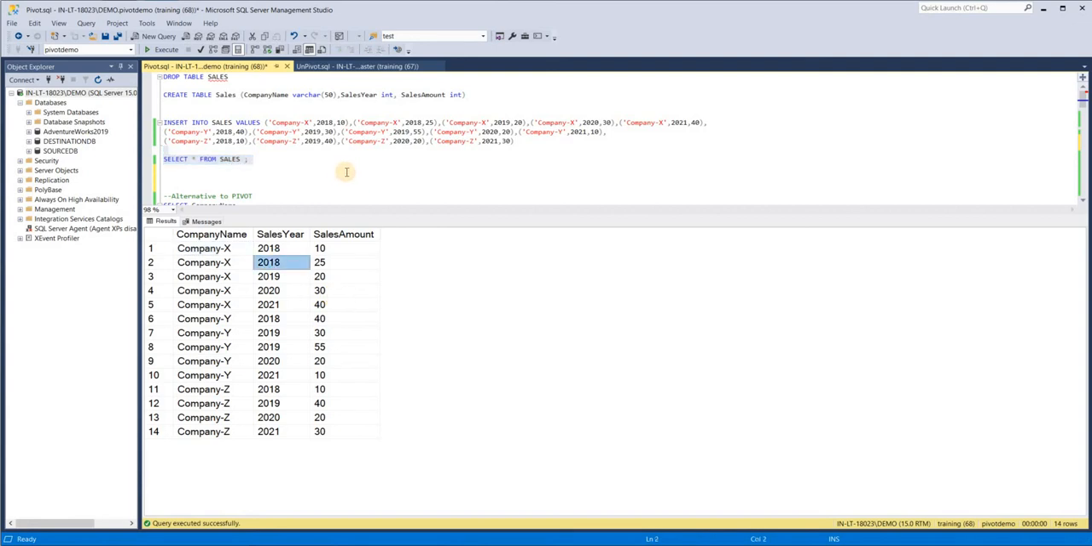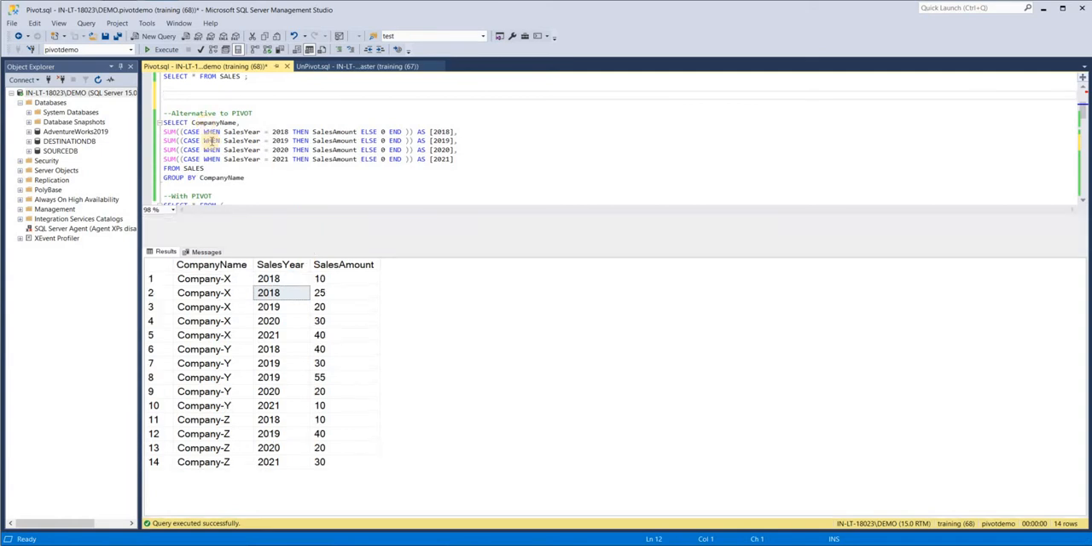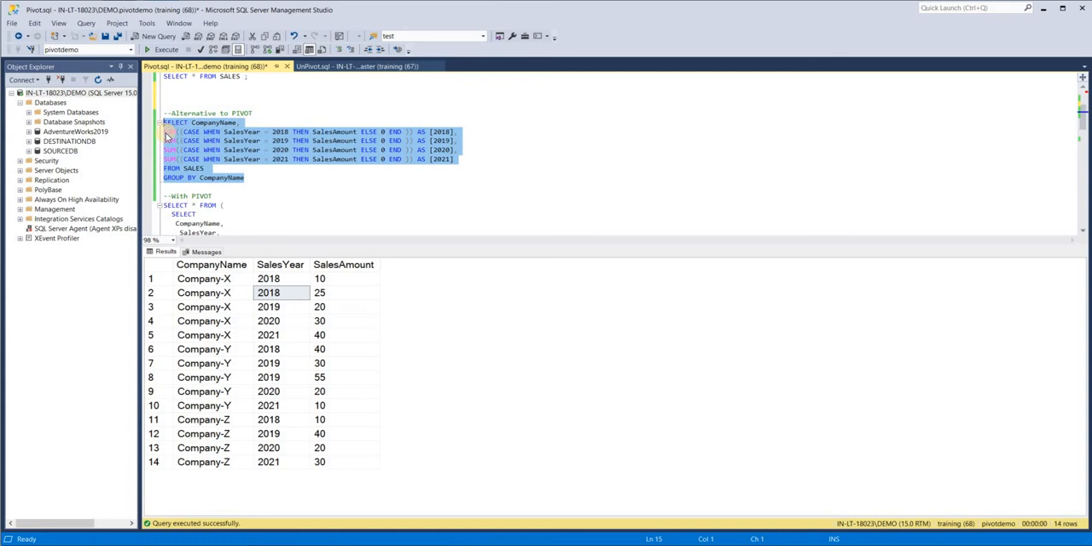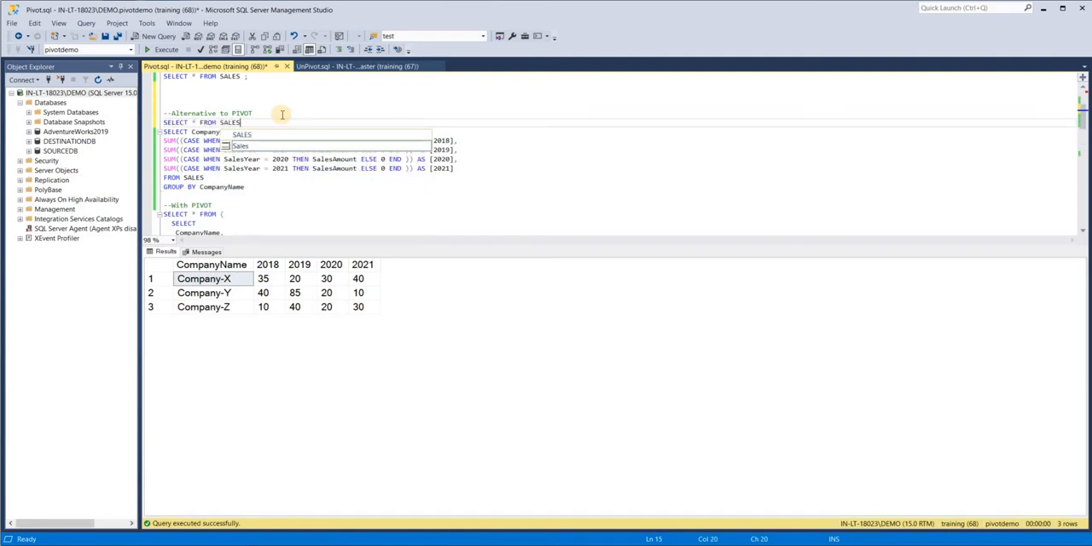So what is an alternative? There is an alternative to pivot. You can do this with the help of this query, using the sum function and a case statement. For example, if sales year is 2018, then sales amount, or else 0, and then sum it up. Name it as 2018, 19, 20, and 21, and then you group by company name. If you execute this query, you can get the same data. Let me execute both the queries simultaneously so that you get a clearer picture.